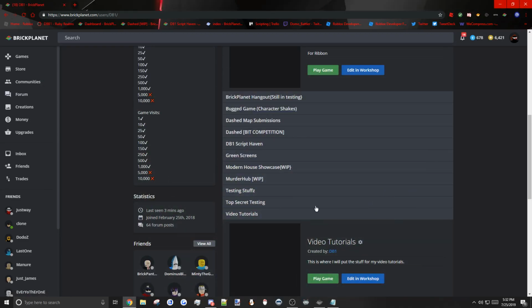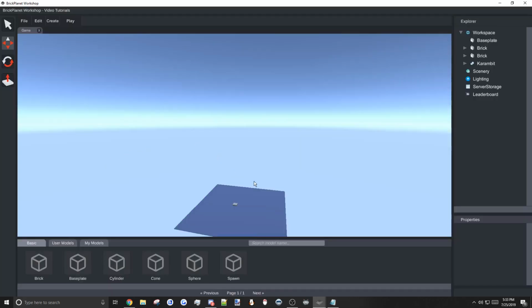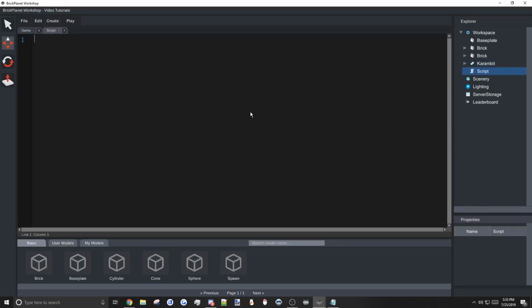So next will be repeat until loops. It is basically the same thing as while loops, but this will repeat until something certain happens. So the way they are set up is repeat until 1 plus 1 is not equal to 2. So this will repeat a certain thing until 1 plus 1 does not equal 2.